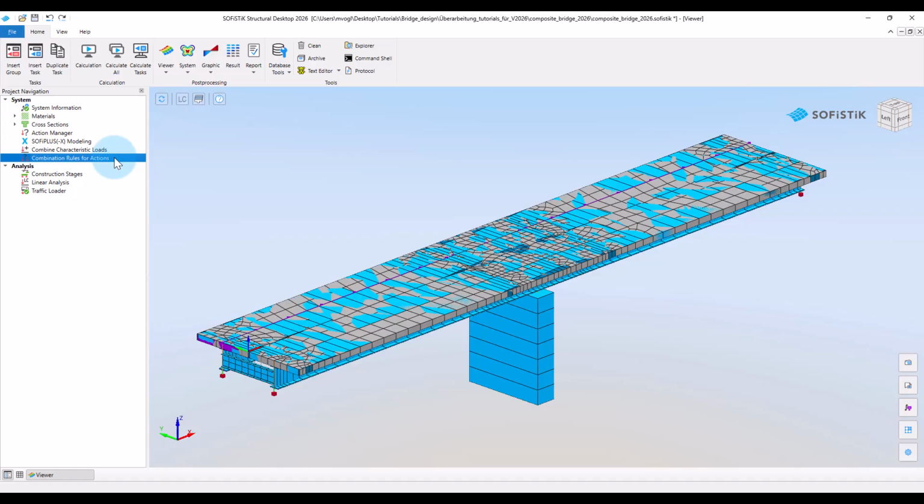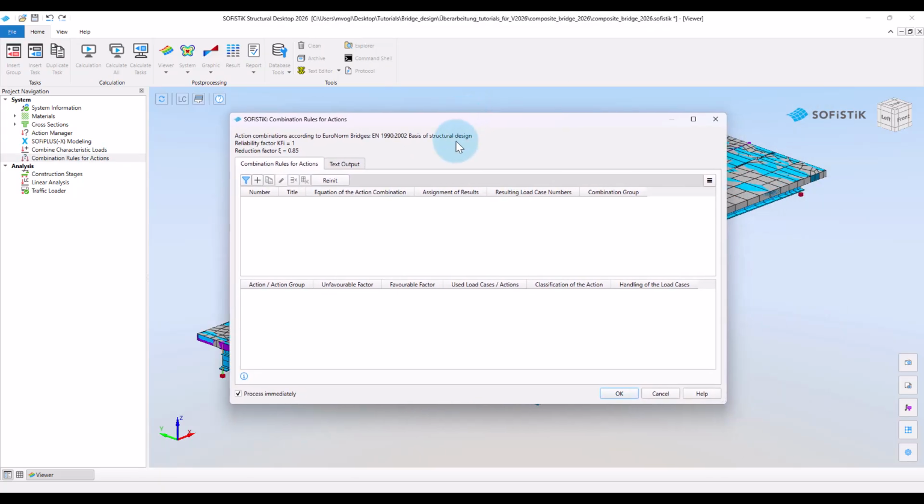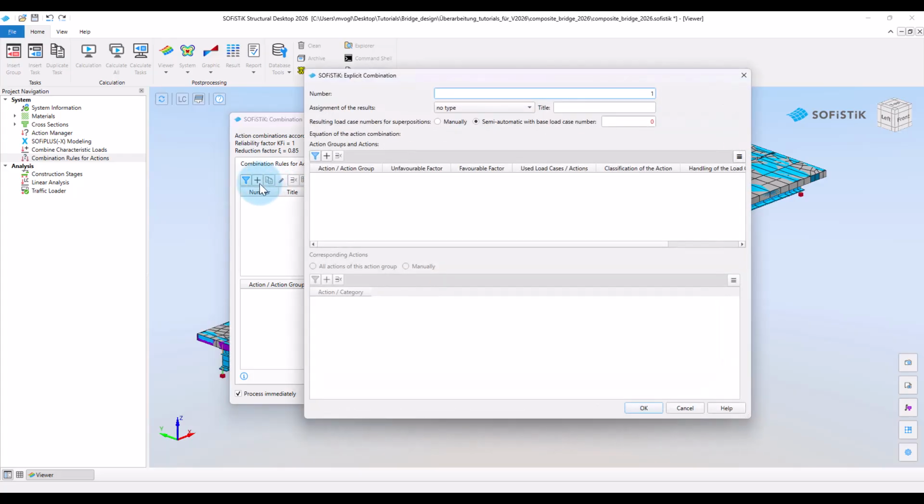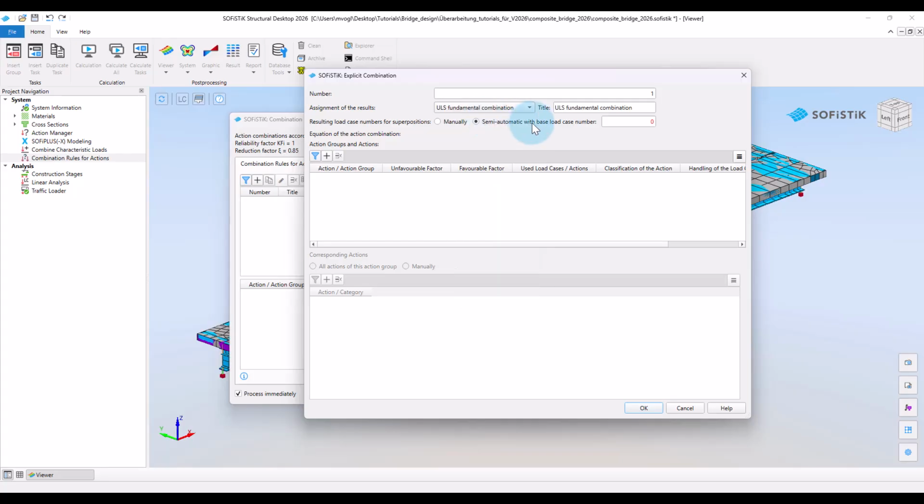Now we can open the task and define the combinations, starting with the ultimate limit state combinations. First, insert a new combination. You can give it a number, respectively ID. The superposition load cases created for this combination can be assigned to a type. This enables to recognize which load cases are relevant for which design tasks when we do the checks later on. Here we use the ultimate limit state fundamental combination, of course.